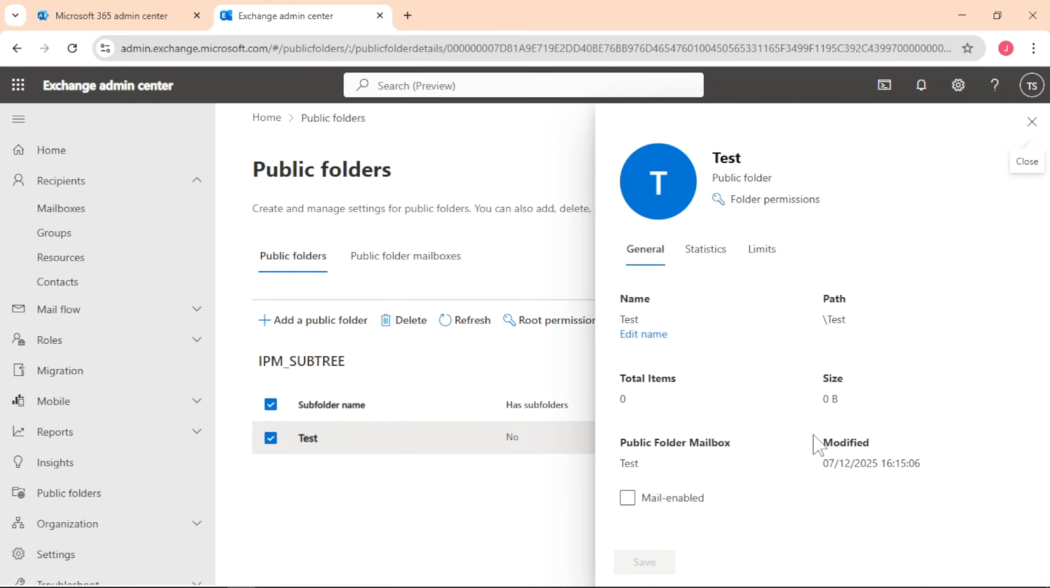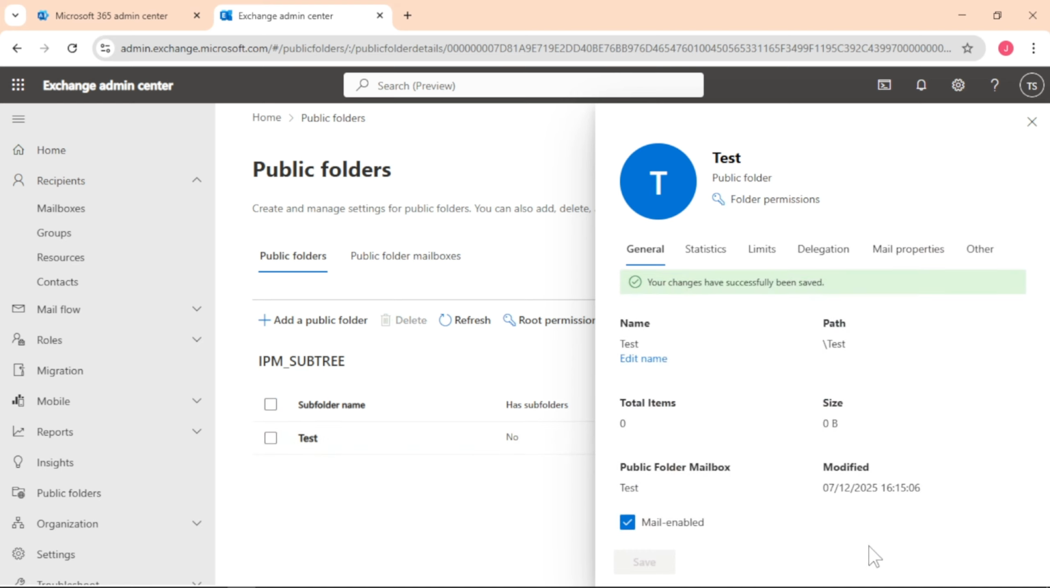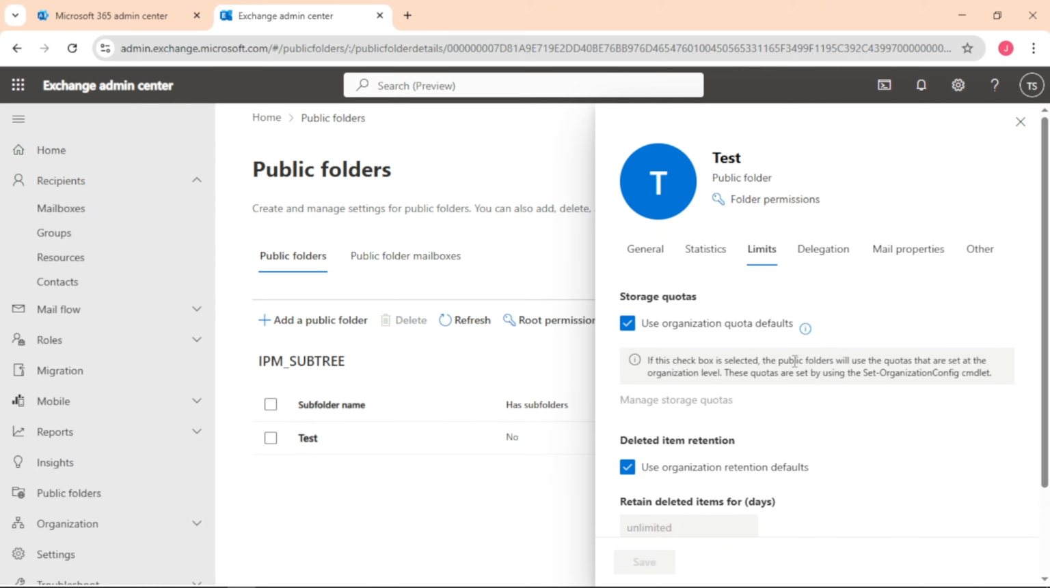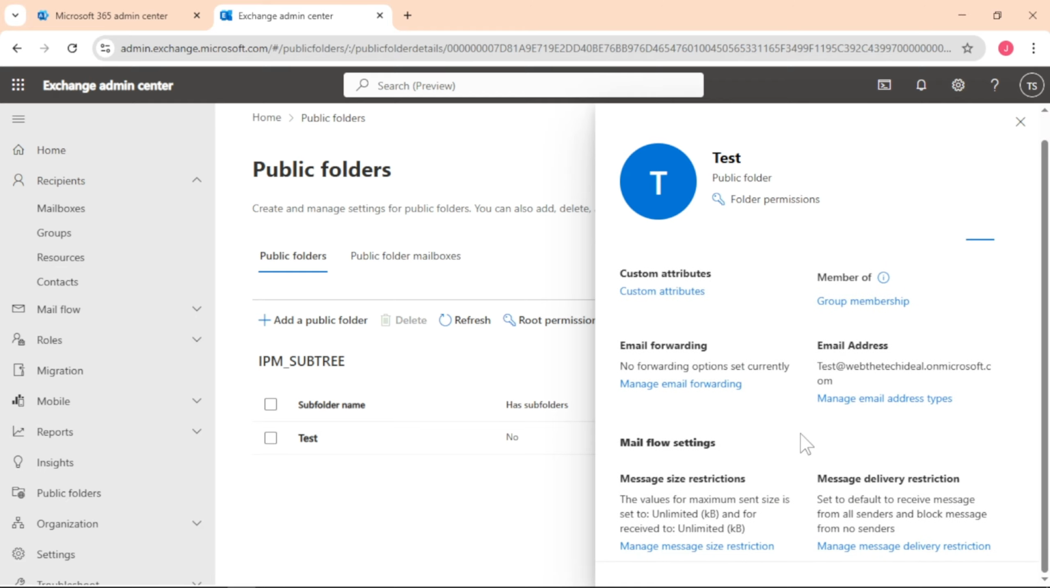Here you can edit general details. Let's select the Mail Enabled checkbox and click on the Save button. You can see many other tabs appear. You can see the tabs one by one and can set up the settings as per your needs.